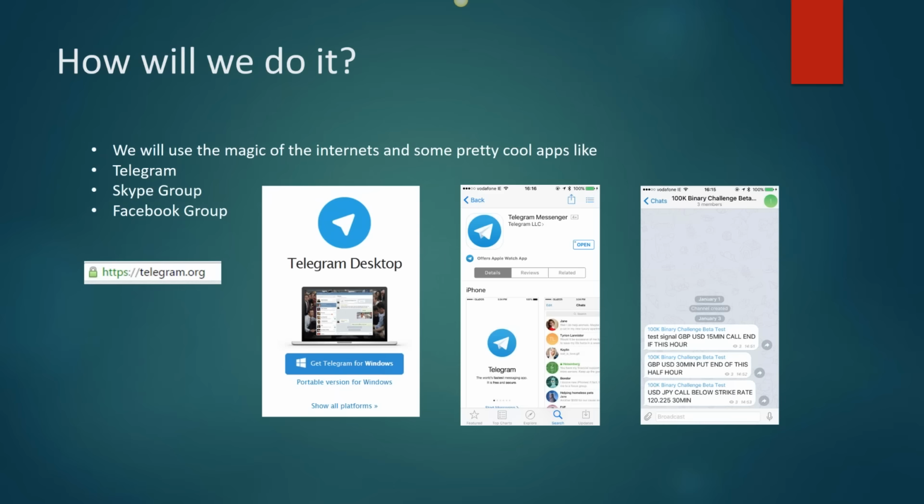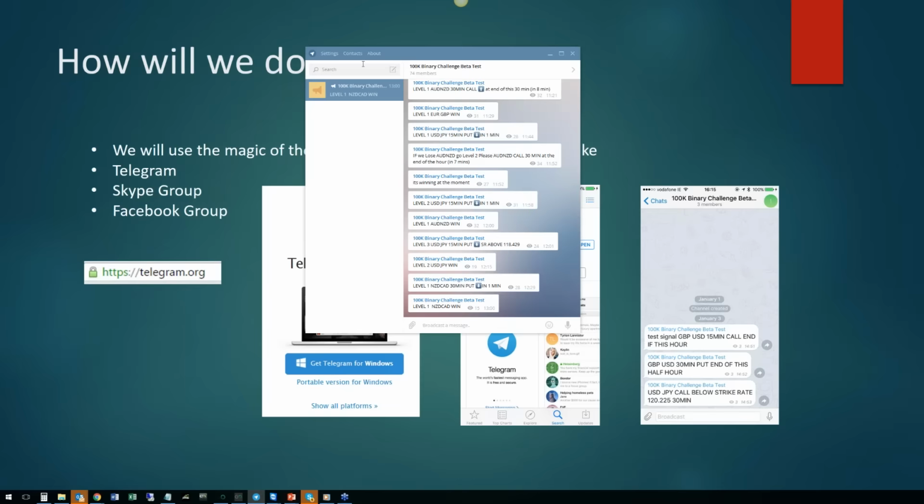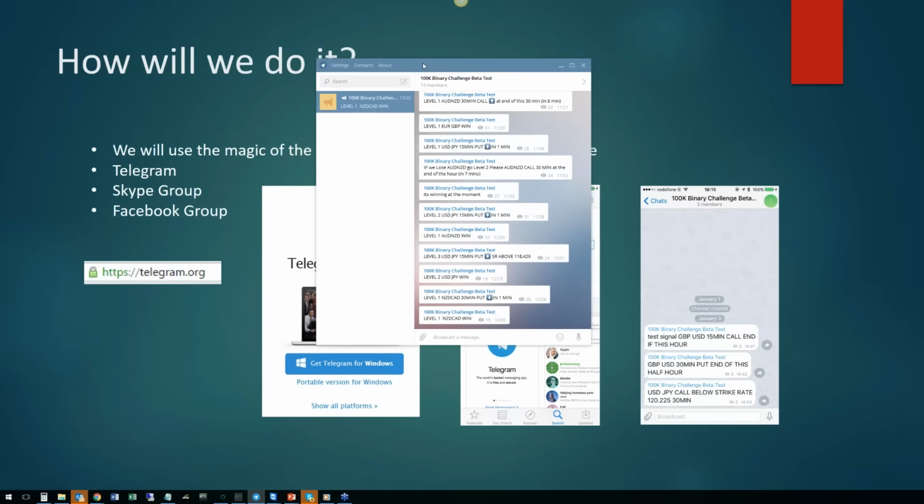So to very quickly show you the Telegram desktop app, you should see that now on the screen, and it's very simple. You'll have all the rooms that you're a member of on the left-hand side. So far, I'm just in one, which is our 100K binary challenge. We'll be dishing out trades in here. You can't speak here. You can just listen. You won't be able to post any comments in here. You'll only be able to view what we've put up there.